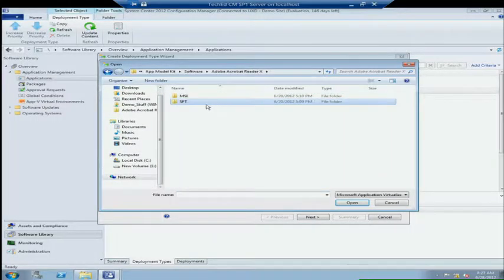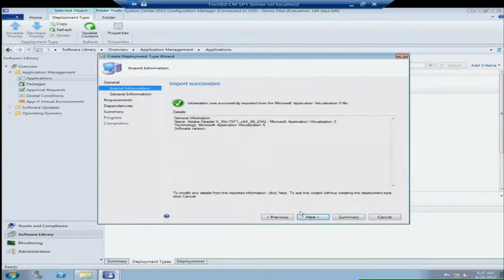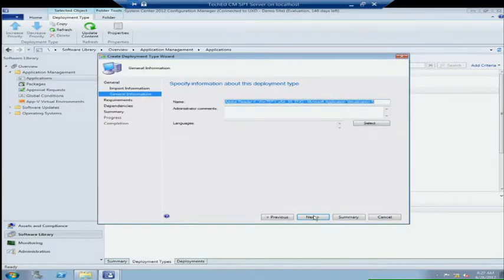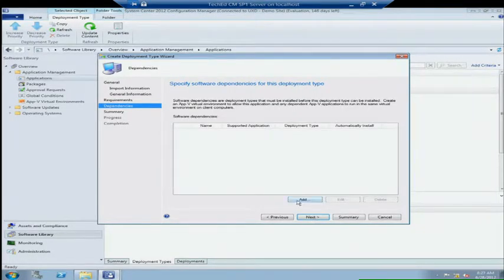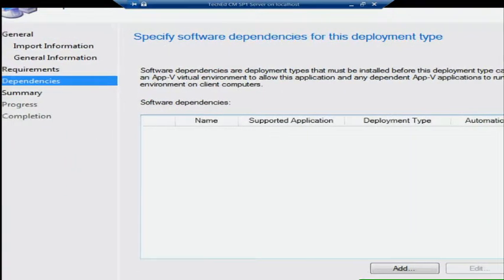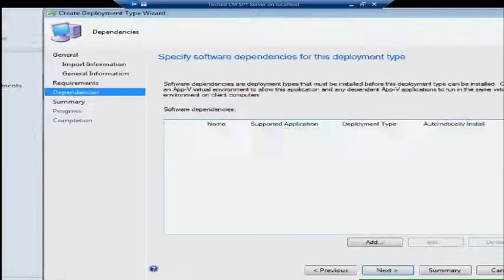And I'm going to choose the AppV version of the application. So I'm going to go ahead here, select my AppV package. Next, we're going to try to extract all the information from this package. That was done properly. I don't need to add any requirements. Dependencies. Here's an interesting one. Here's what AJ referred to as taking advantage of dependencies.